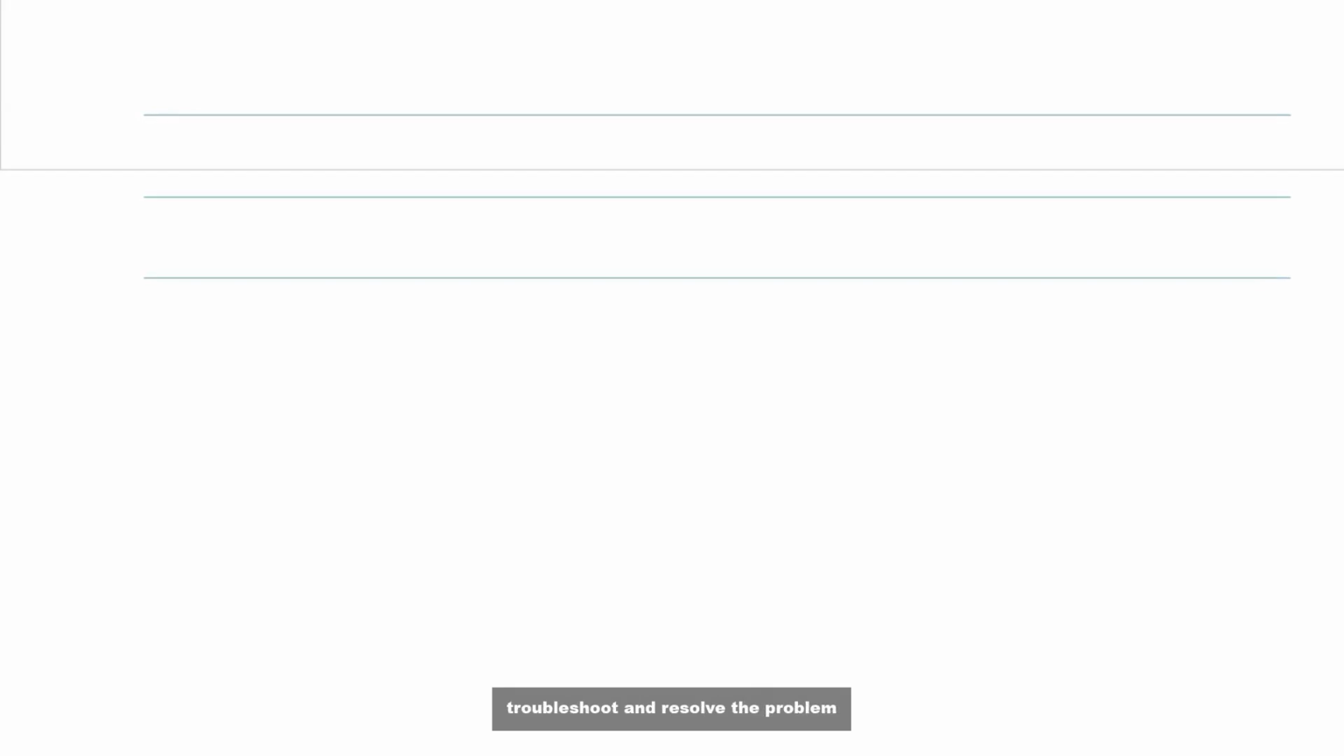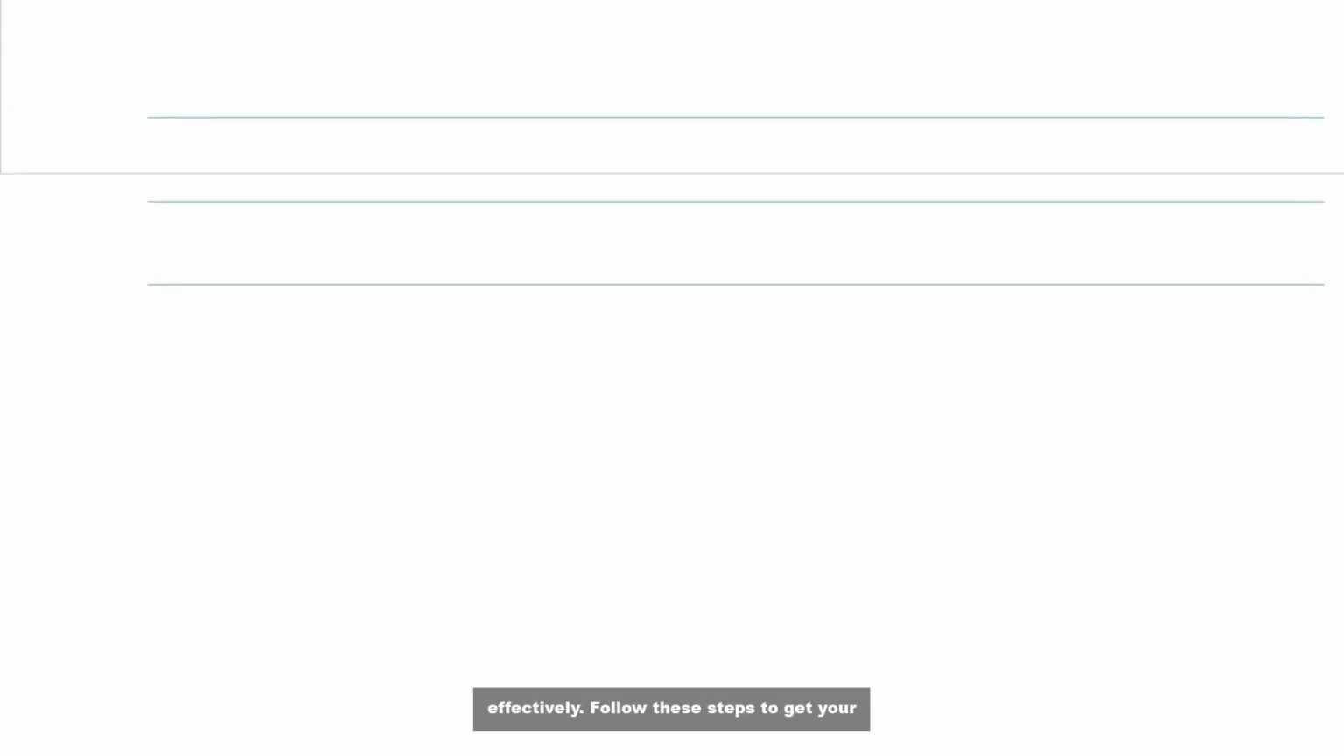If you're experiencing a transfer pending issue on OKX, this guide will help you troubleshoot and resolve the problem effectively. Follow these steps to get your transfer completed.